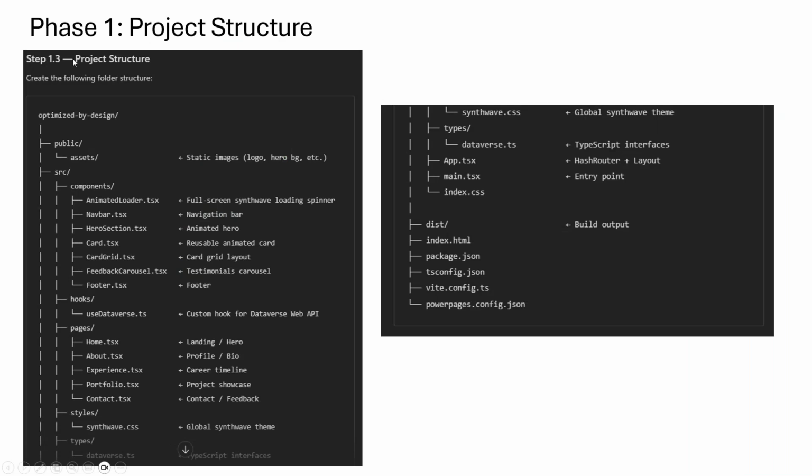Then the agent gave me a project structure. It told me, put your public assets over here. And mind you, this is information I'm learning about, right? So this was really helpful in setting up my project structure.